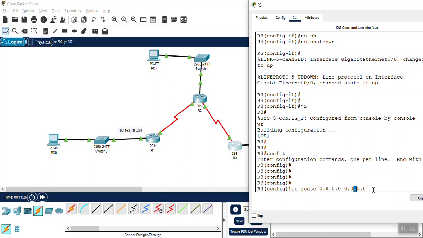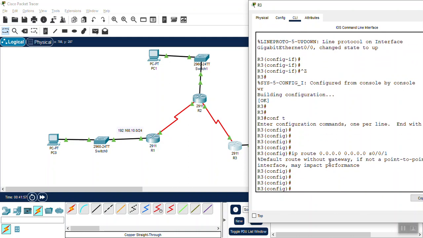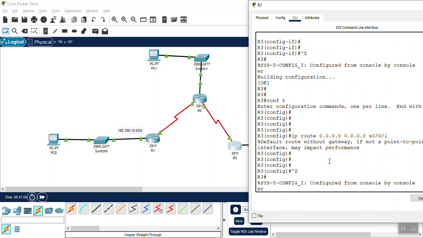And then we are using the third, as I told you in the beginning, where we have two methods to configure the static route or default route. The second method was the exit interface. So I am using the exit interface for the default route. The exit interface for R3 is serial 0/0/1. Got it? So I will configure this one here and then press enter, and this default route is configured.